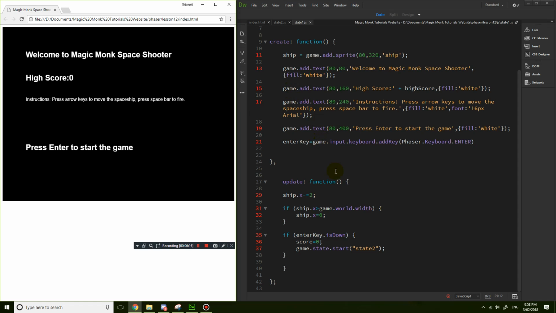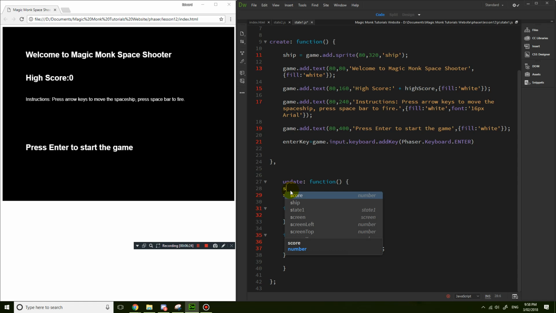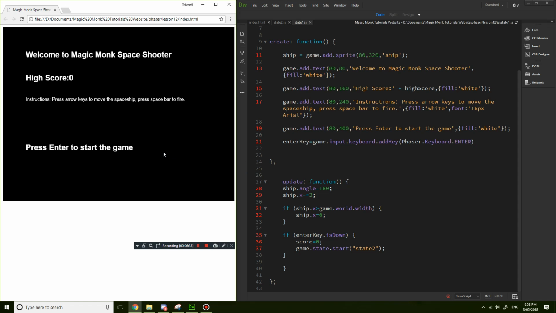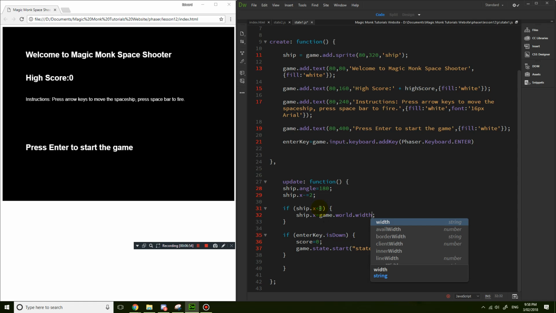To rotate the ship, you would need to change that at the beginning here. So let's just say ship.angle equals 180 degrees, right? 0 degrees is to the right, so 180 is to the left. If you refresh that, it's facing the left, but then it disappears. So we need to say if ship.x is smaller than 0, then we set the ship's x coordinate to game.world.width.